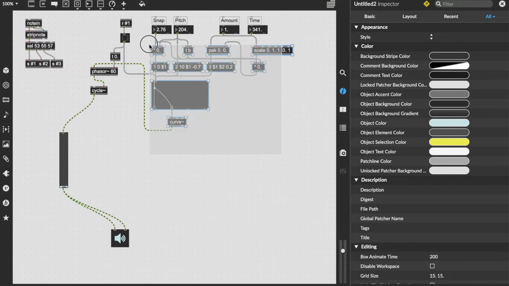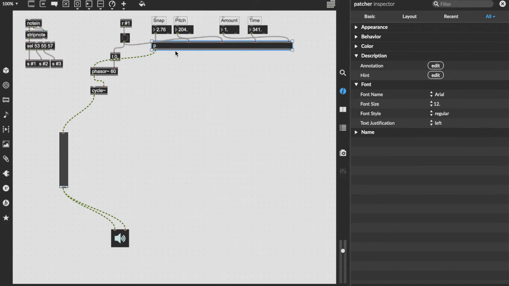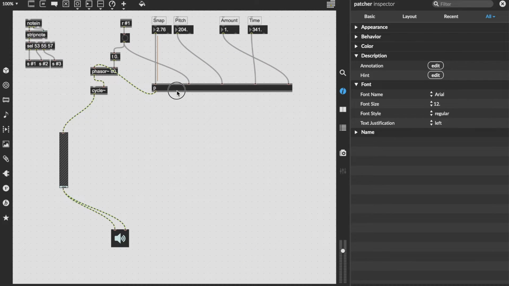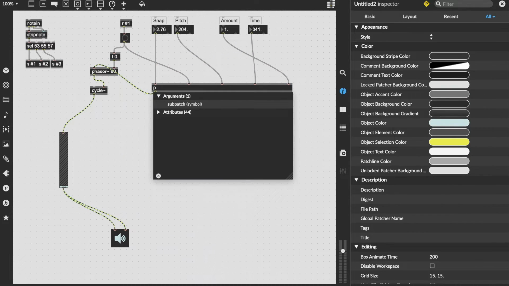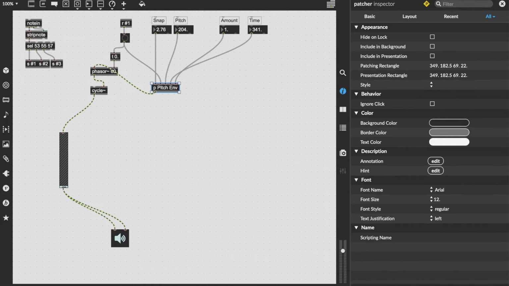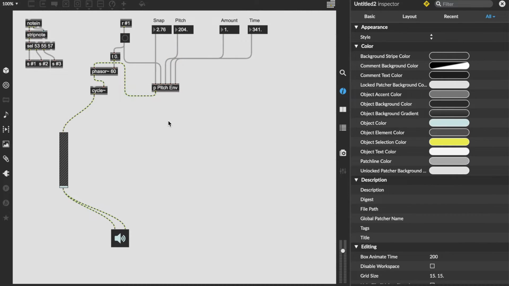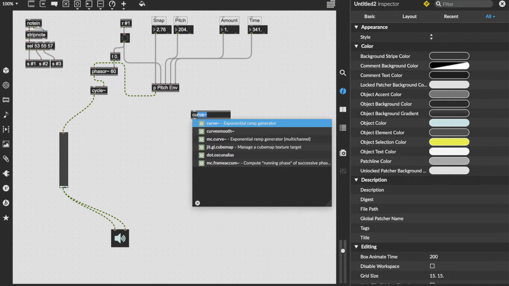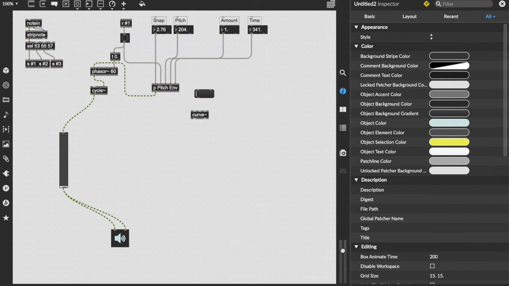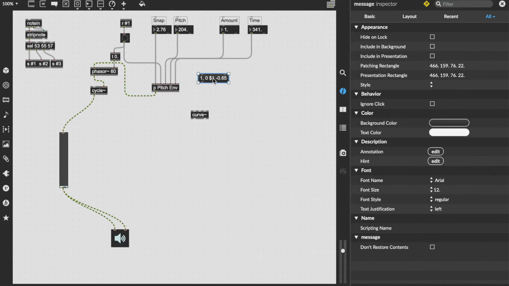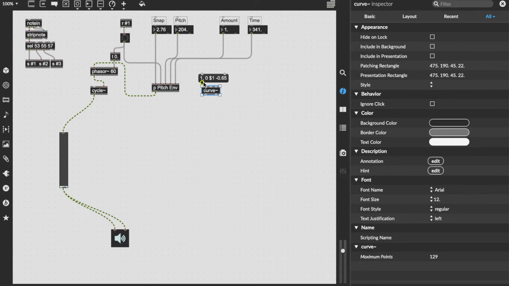I'm going to select all of this and encapsulate it so it would just be nicer to look at. And we're going to call it pitch and let's select all of it. So next is the amp envelope, which is a very easy one. We're just going to create a curve with a message to go from 1 to 0 in some time that we're choosing. And let's create a -65 curve. And let's put this curve here.